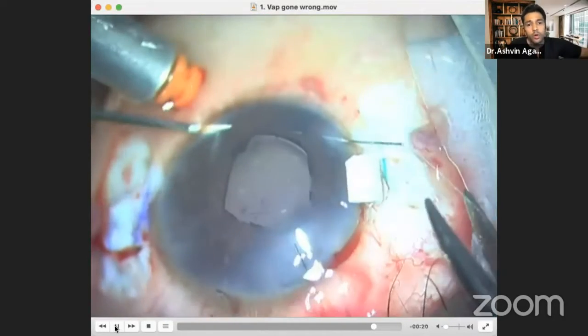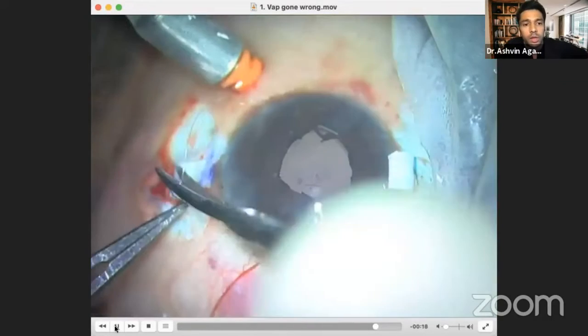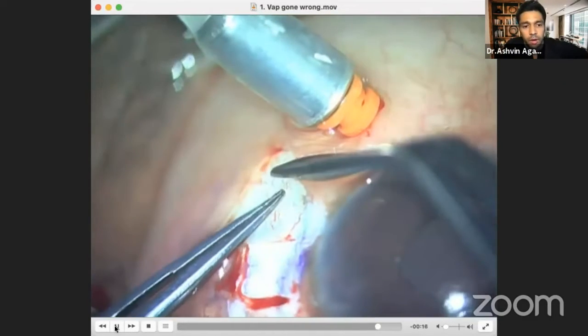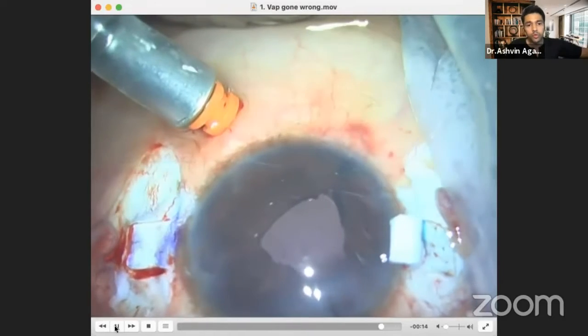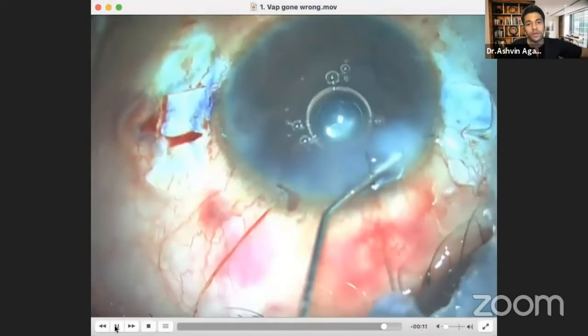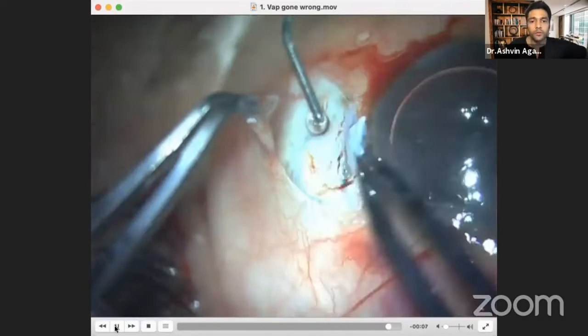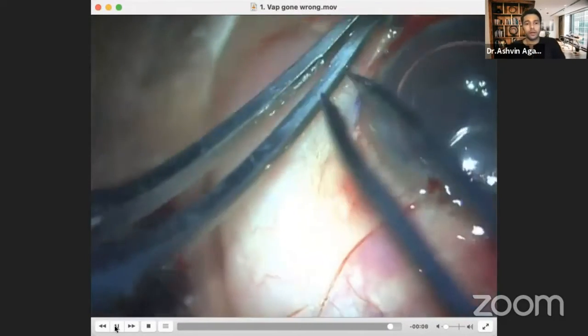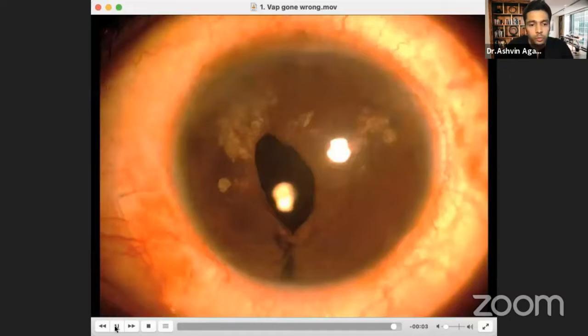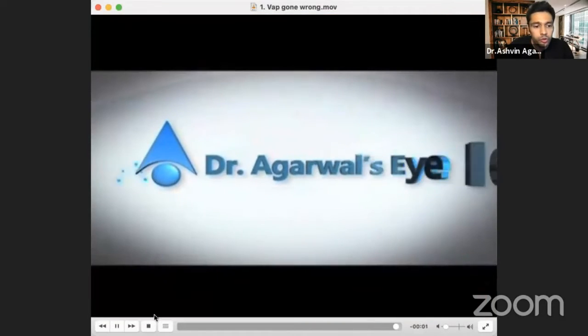So I'm trying to renegotiate or reconstruct that pupil to make it more round and more robust, and block off all the rays that could cause an aberration due to the light rays of that defect. And at the end of it, this is how it looks postoperatively, first day post-op.